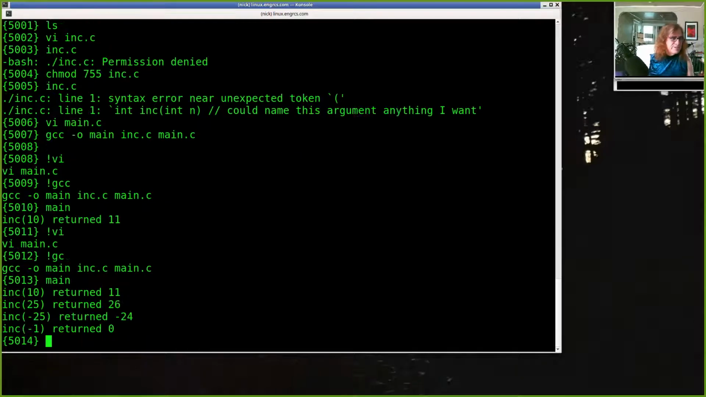So I'm going to run this test bed. So inc of 10 returned 11, good. 25 returned 26, minus 25, negative 24, and negative 1 returned 0. We seem to be in good shape. Alright, so I'm feeling pretty hopeful that my inc function is doing the right thing.